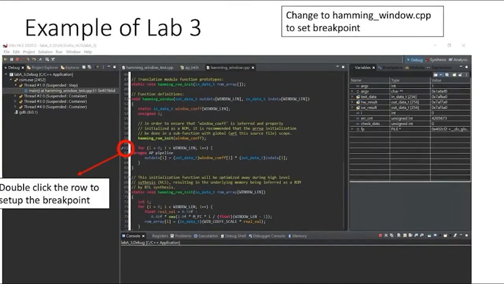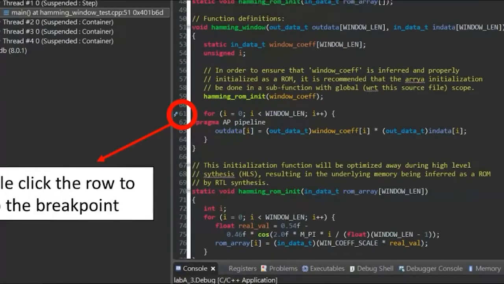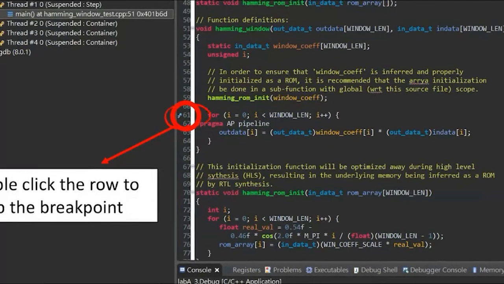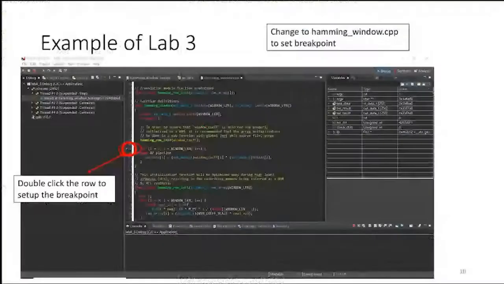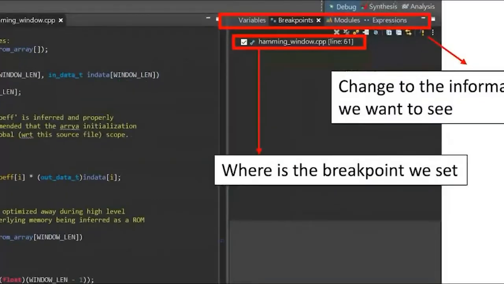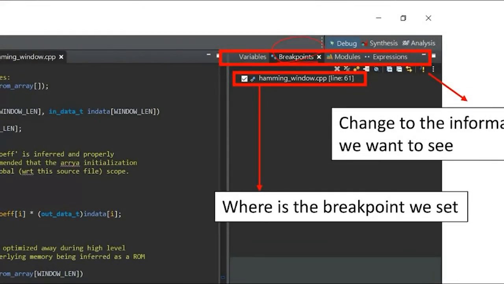And we can set the breakpoint. We can set the breakpoint by double clicking the row. And then we can check our breakpoint in this view. We can change to the breakpoint view and see where the breakpoint we set is.